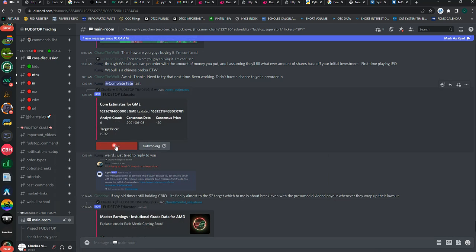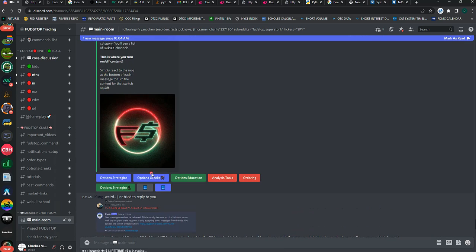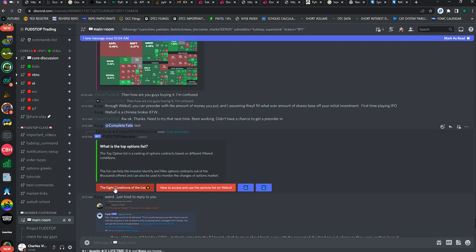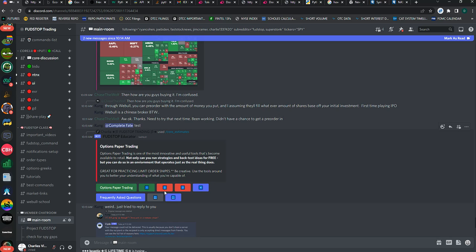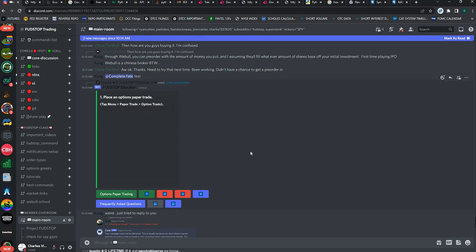And this is a giant application with a bunch of stuff on it that explains option Greeks, delta, gamma, rho, theta, vega. You got your options education, tops options list, 8 conditions of the list, how to access and use options list on Webull. You have your options paper trading tutorial with 5 different pages on how to use it with embeds and all kinds of crazy stuff. Love it.